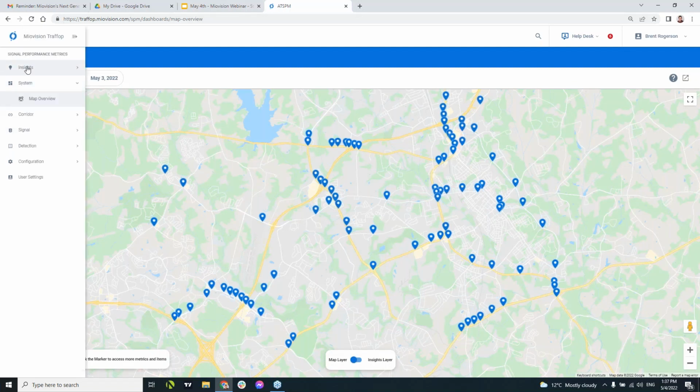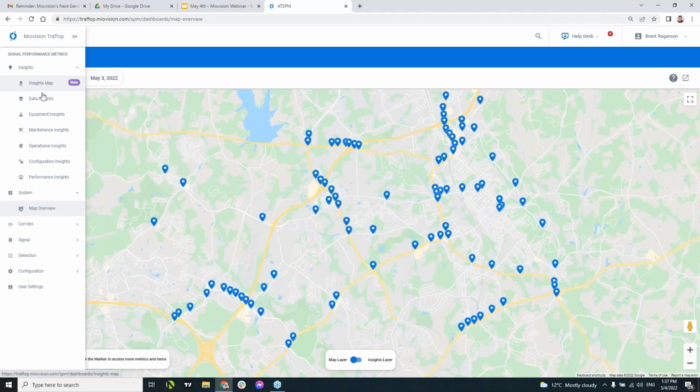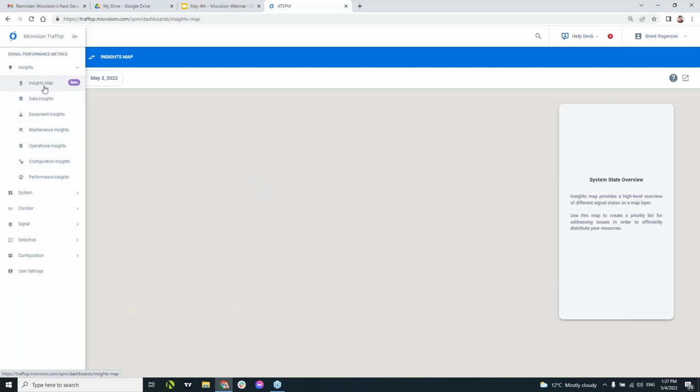Along the left here, I'll work my way down the list a little bit just to show you what's in here and what's possible. We'll go through some of the insights. We're on the map overview right now. We'll go through some of the signal performance measures without really getting into the data, but just showing you what's available. We'll get into those dashboards and then ultimately some of the corridor dashboards as well. So quickly on the insights, similar to what we were talking about, equipment insights, maintenance insights, operational insights, and performance insights can all be highlighted on the map.